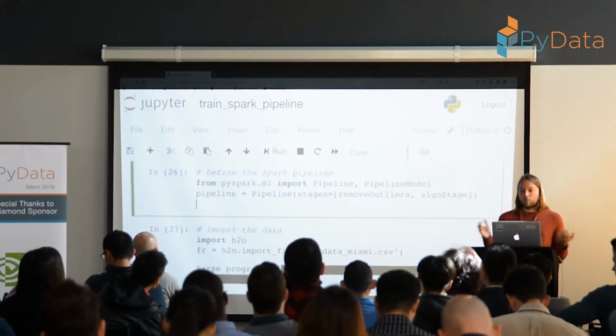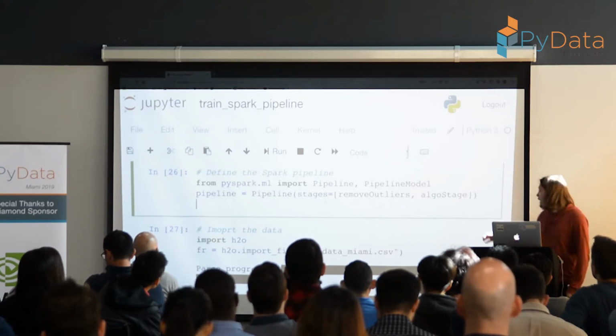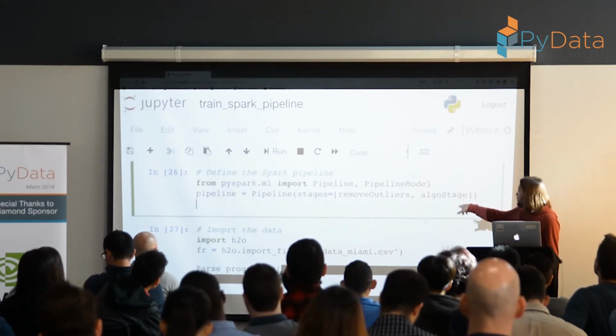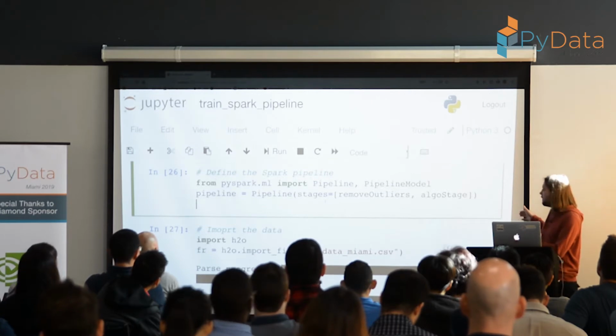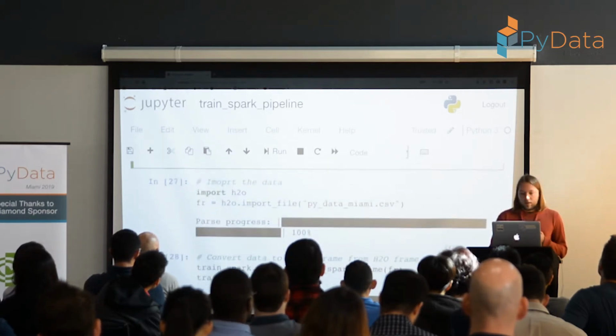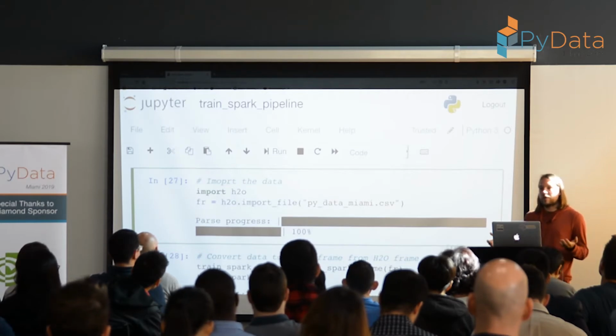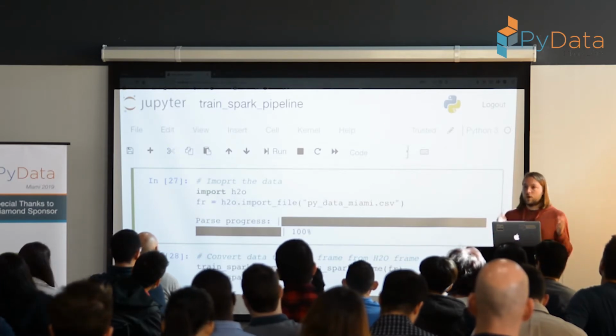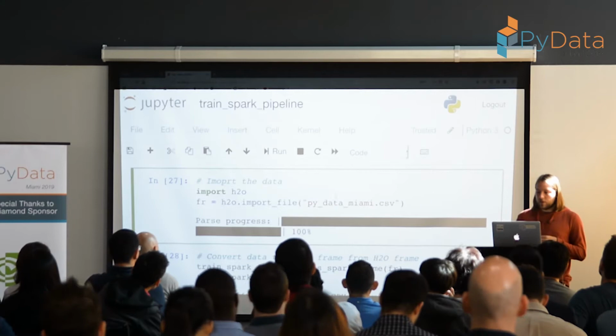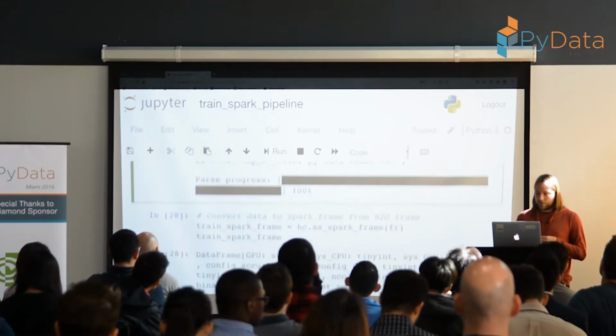Here I'm just defining the whole pipeline. So I'm just mentioning the two pipeline stages in one single pipeline. Here I'm loading the data. PyData Miami is the simple data set which I mentioned before about the internal runs of the driverless AI.